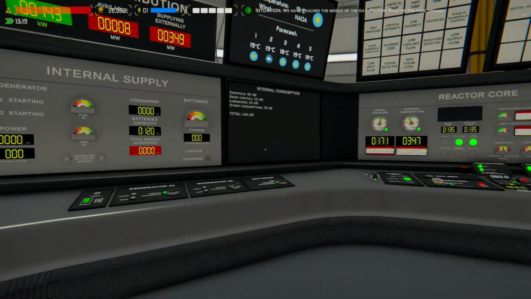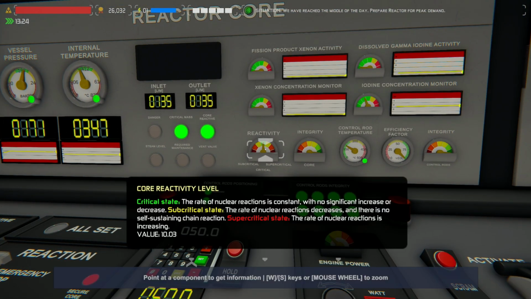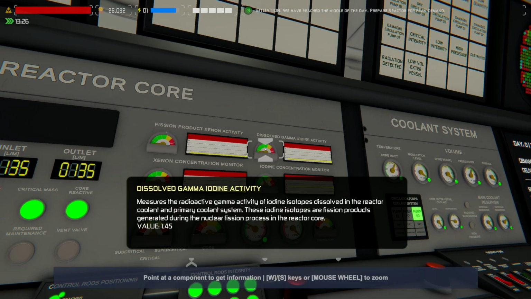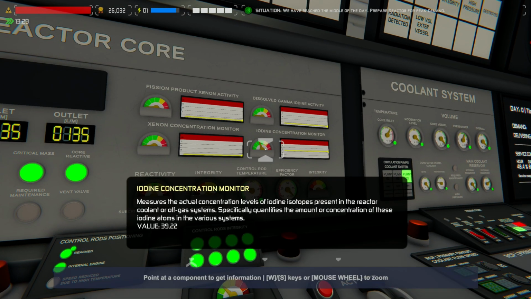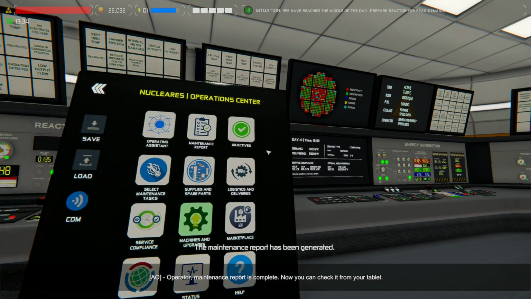Interesting, interesting, interesting. So we are generating a little bit, because we are a little bit above 10.0 even. So that makes sense right there. I'm just doing different maths and all that sorts of stuff on what I'm expecting in the back of my head. Maintenance report is complete. Cool.